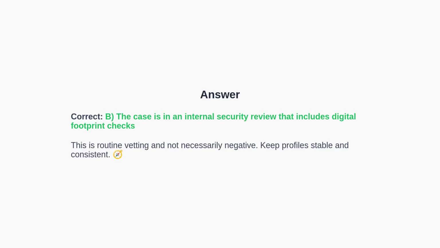The correct answer is B. When officers verify your social media and ask you to keep profiles public, it typically indicates that your case has entered an internal security review that includes digital footprint checks. This is routine and not inherently negative. Keep your profiles stable and consistent with the information you provided.